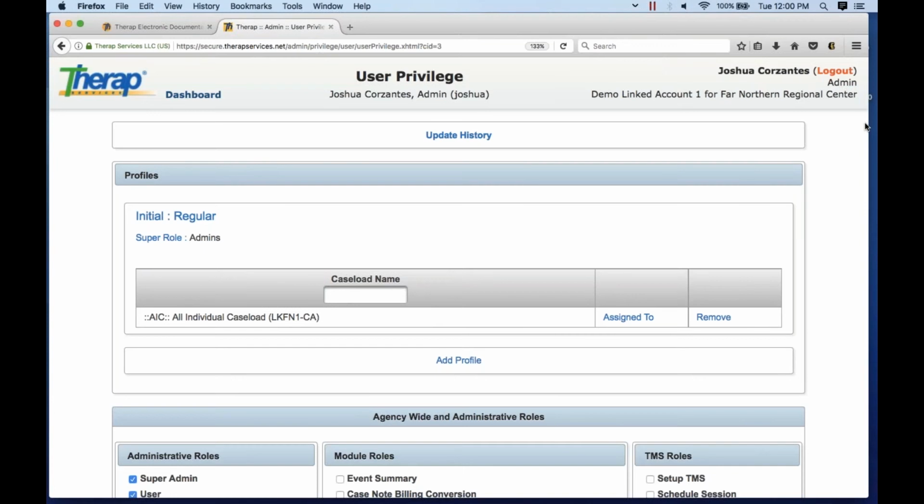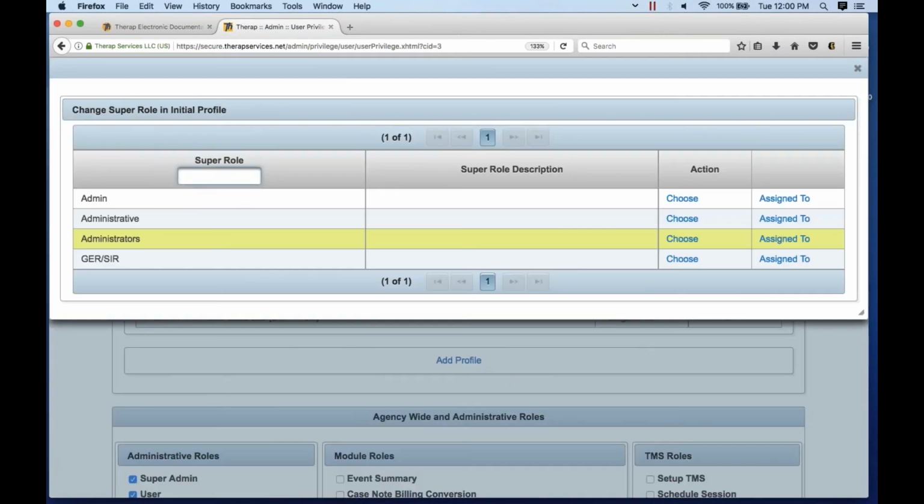Keep in mind that you will need to do this for yourself as well. You can click on your login name here in order to access your user privileges. On your user privilege page, you'll see your name, title, and login name. The first thing we need to do is assign a super role.